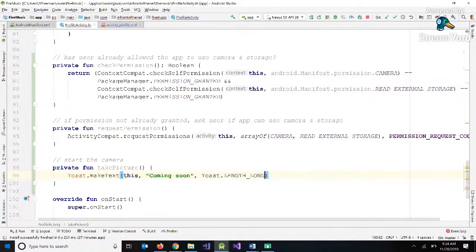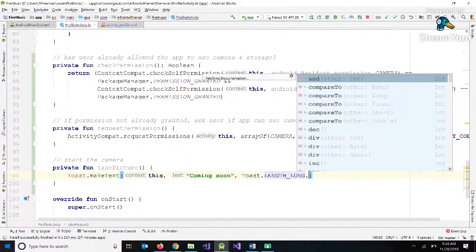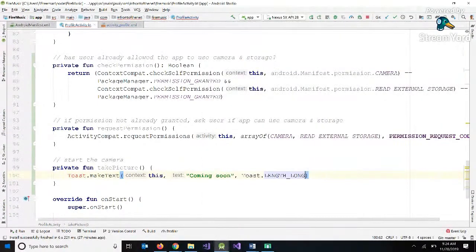I know, I forgot. I forgot to make text.